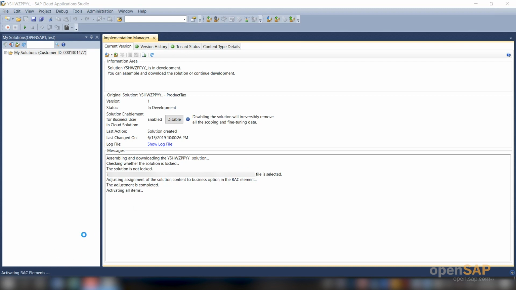It is also important that you have a BAC element. We have already seen in the previous units how important it is to have a business adaptation catalog, or a BAC element, as part of your solution. Only then could you ship your solution. You can see in the bottom left corner of this SDK what steps are happening in the background. When you click on assemble and download, it says solution check successful. Now I am just waiting for the solution to be downloaded.